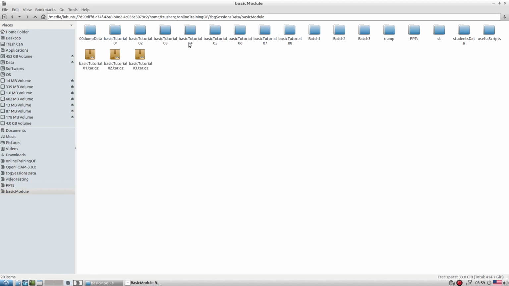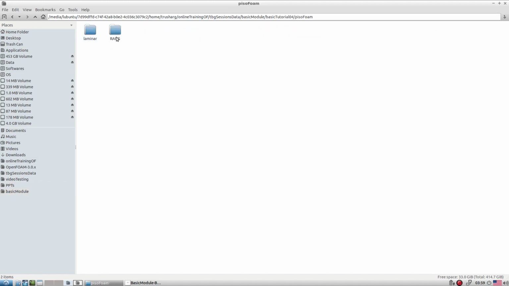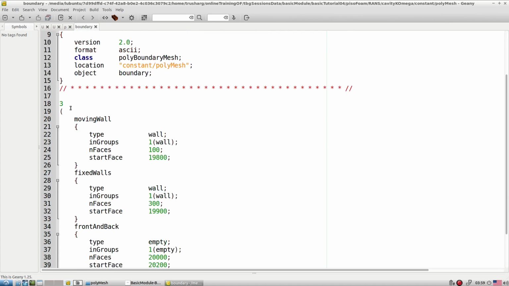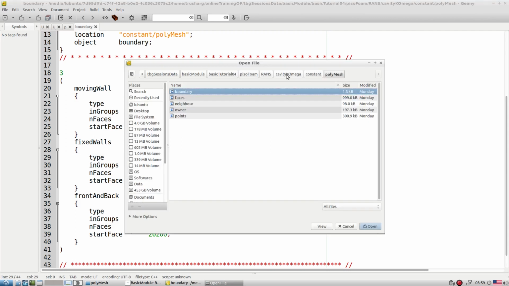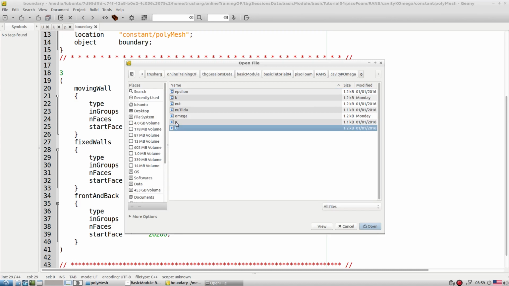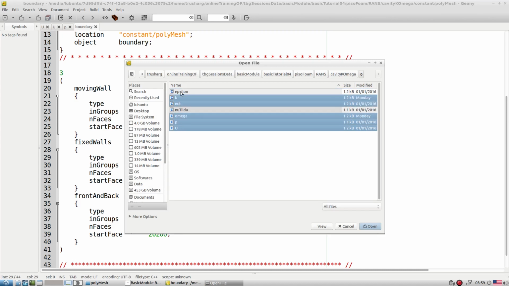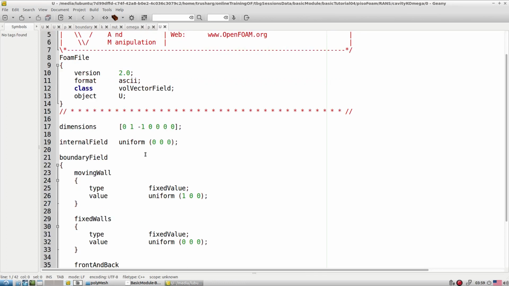Let's go to one of the tutorials, say pisoFoam RANS modeling, and let's say we are working with the kOmega model. Let me show you the polyMesh directory boundary file. It contains three names: movingWall, fixedWalls, and frontAndBack, which is empty. The movingWall type is wall, and fixedWalls type is wall. Now let's go to the 0 folder. If you open any of these files, for each one you must have all these three names.